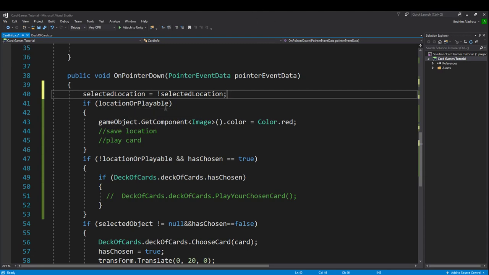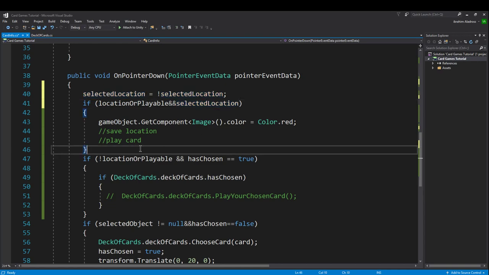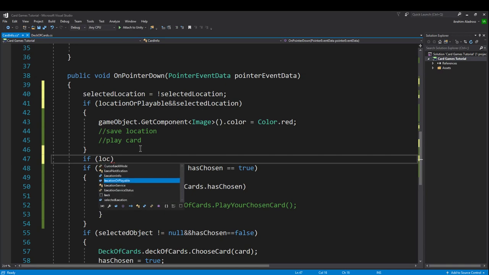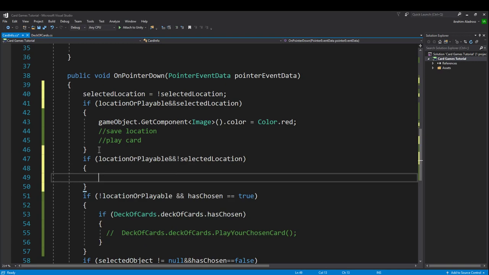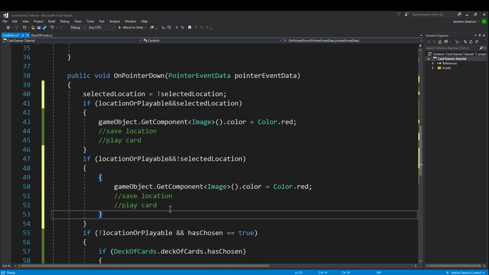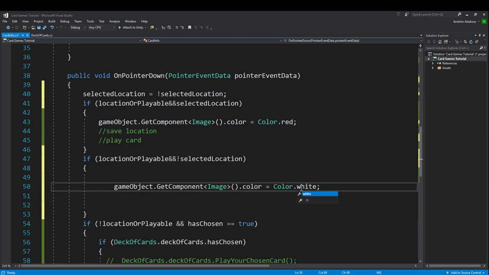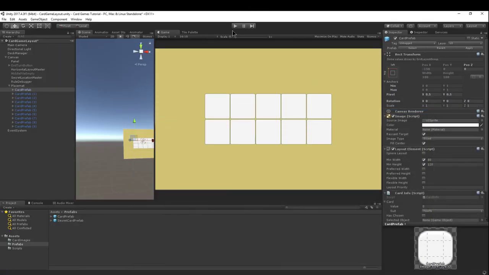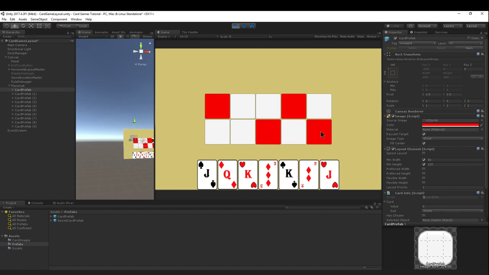And if location or playable and selectedLocation, then we'll change it to red. If location or playable and not selectedLocation, then we'll do the same thing, but we'll change it back to white. I guess I put too many lines there. We'll make that white. So let's try it out now. Once red, another one white. Back to red, back to white. Back to red, back to white. Now, we can still select a bunch of these.